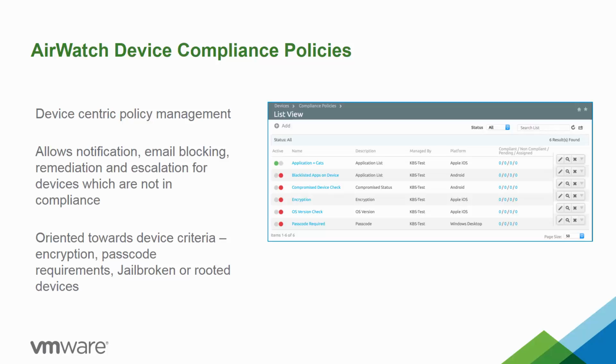In today's environment, many phones are jailbroken. When you have these types of devices, and if you're allowing your end users to bring their own device, these jailbroken and rooted devices tend to open up more security concerns because they're not locked down appropriately.